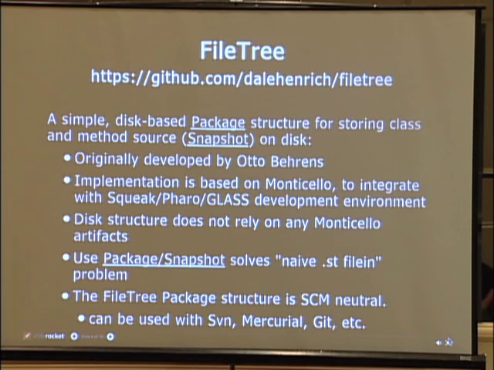And finally, the file tree package structure is SCM neutral, okay? So this isn't anything that says, oh, I'm using Git, I'm storing into Git. It's writing to a directory structure, so it can be used with SVN, Mercurial, Git. We can start having that wonderful argument that all other languages can have: what's better, SVN or Mercurial? No, we just can't participate in that at all. And it'll be fun when we get there.